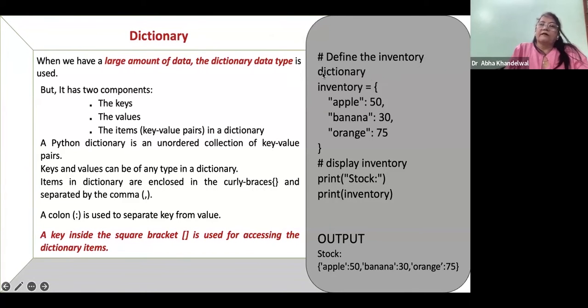Define the inventory dictionary. Now dictionary is a data type, so don't put a comment here. This is the keyword dictionary data type. Similarly, there we have defined list and tuples. Now inventory is a dictionary data type variable, in which we have written apple 50, so our inventory of 50 apples is there, then 30 bananas are there, 75 oranges are there. And if you want to display them, then they will be displayed like this, with the same brackets.